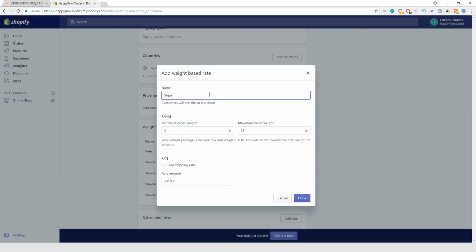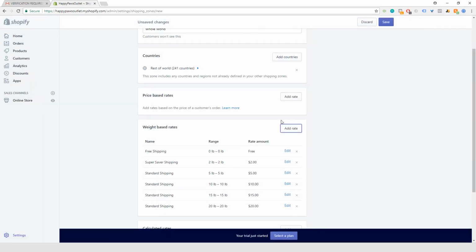So let's call this one Super Saver so we don't get confused. Super Saver shipping. Actually, I'm just gonna copy this so I don't have to do it every single time. And we'll say that the weight for this is 2 pounds, and we'll say this is $2 shipping. So now whatever product we put a weight of two, they're gonna pay $2 per product that they buy.